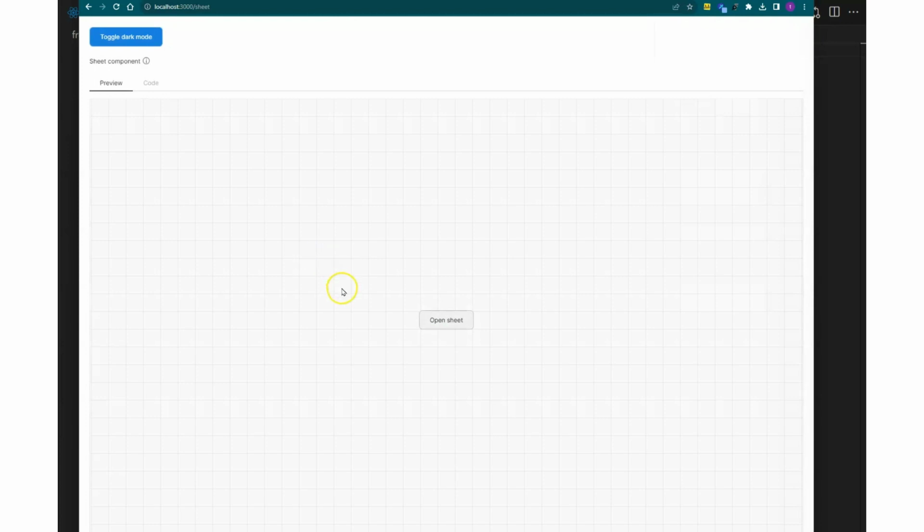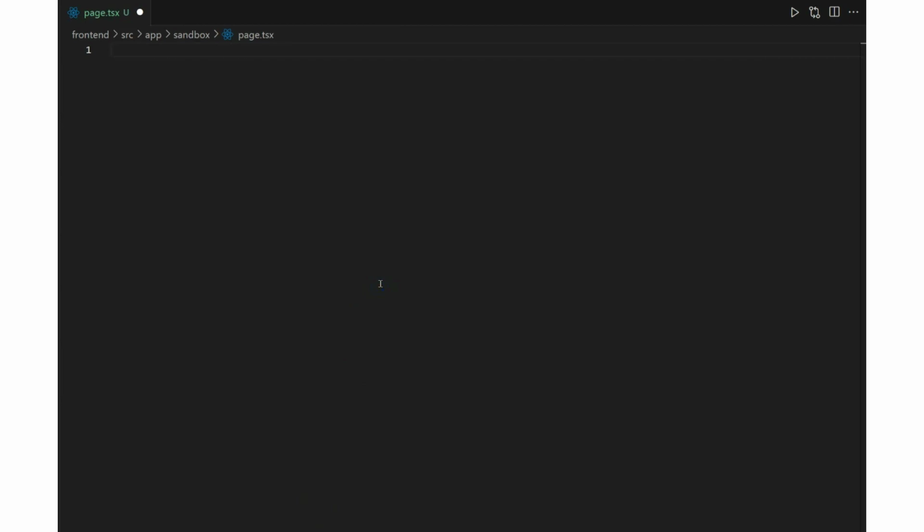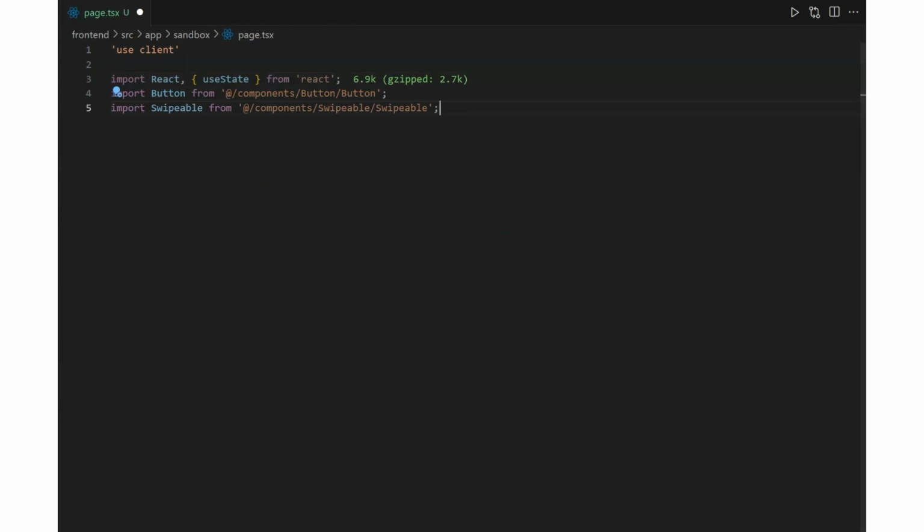Cool. Now let's start with a demo. Let's create your own drawer component. So I'm going to start by using some boilerplate code. First, I'll use client because we're using state. I'll import React and useState. I'll import my own button component and the Swipeable component, and some more boilerplate.